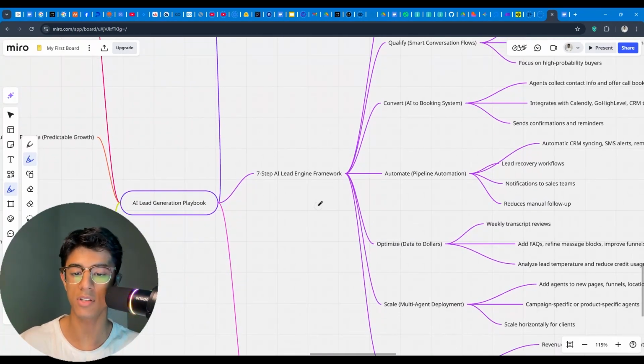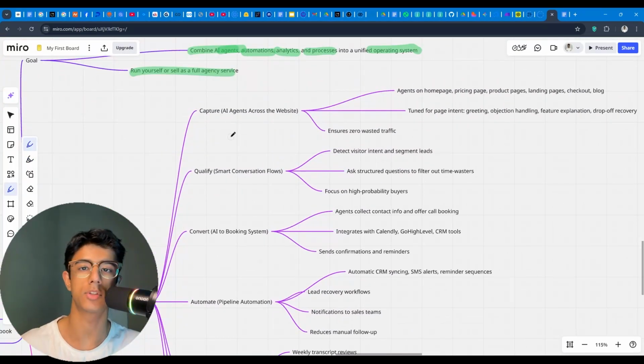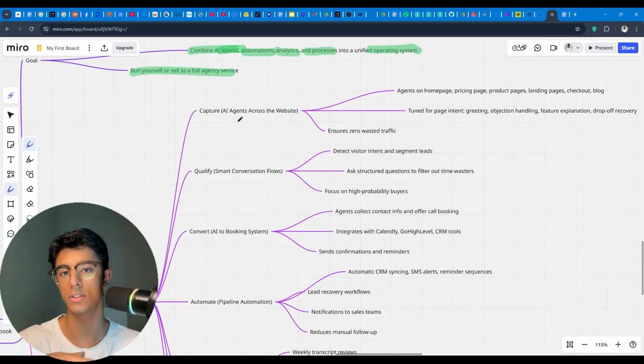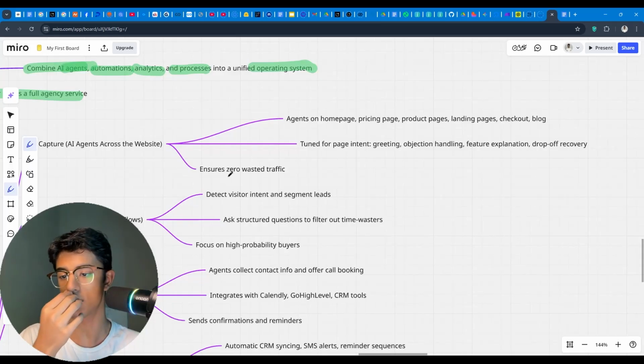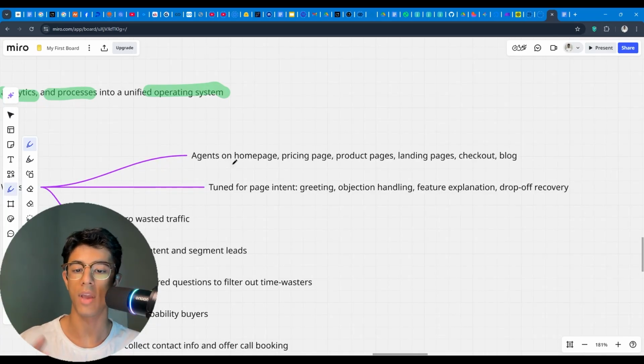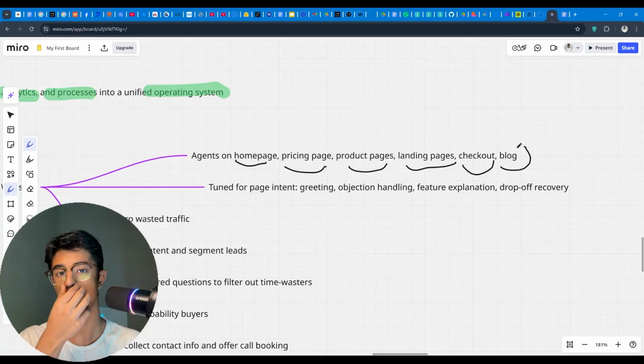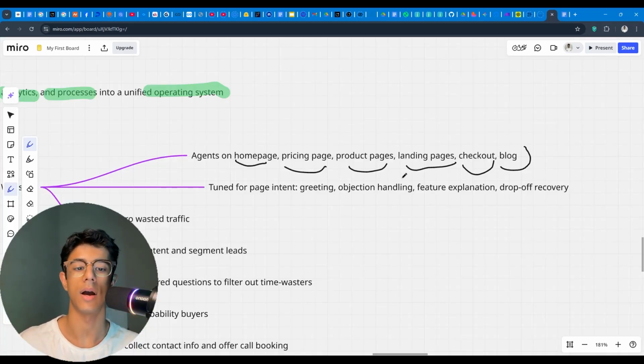We have a 7-step AI lead engine framework. Starting from the first step, we have the capturing part. The AI agent across your whole website is going to capture your leads at this point. Below this first step, we have 3 different subtopics. As we told you during the past videos, we have agents on your homepage, pricing page, product page, landing pages, checkout pages, and also your blog pages. These are your highest performing pages to deploy an AI agent on.